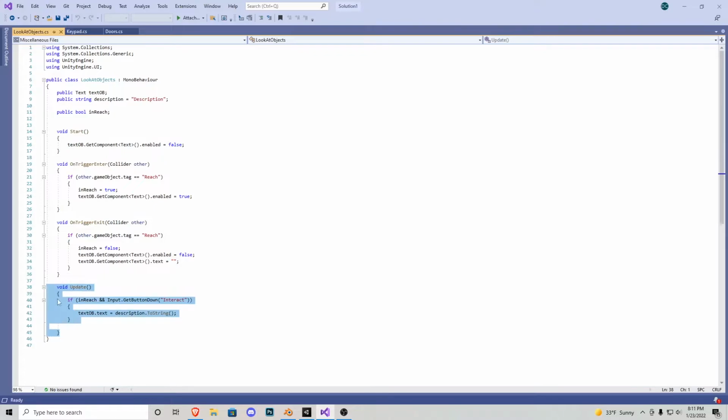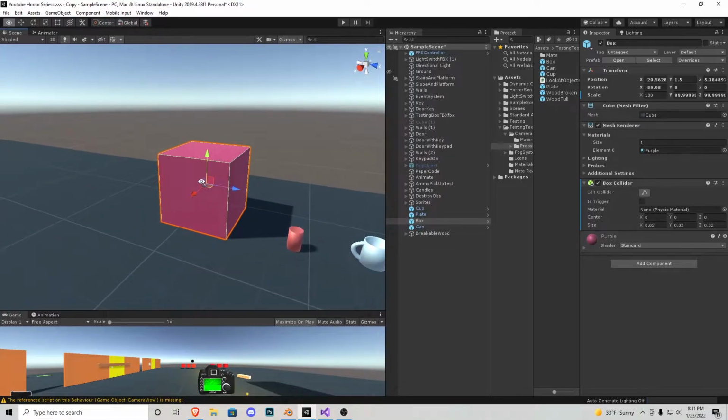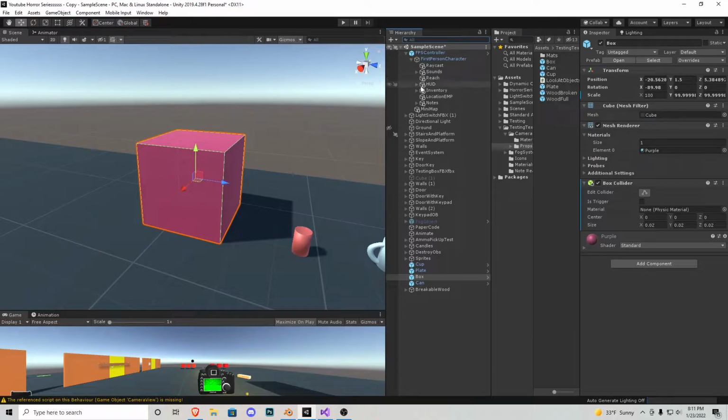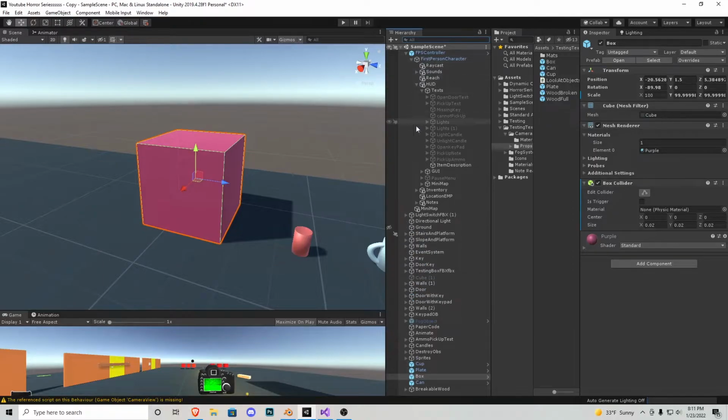While on the void update, if we're in reach, so we're looking at the object right here, if we're in reach of it, and then we press down our interact button, whatever that might be, the text object will then say what we have to the description, which will be written in the inspector right here. For my example, I've taken the script off this box so we can go over it real quick. What you have to do first is make sure you have, inside your player, some sort of text element attached to him, and that's where the description is going to be.